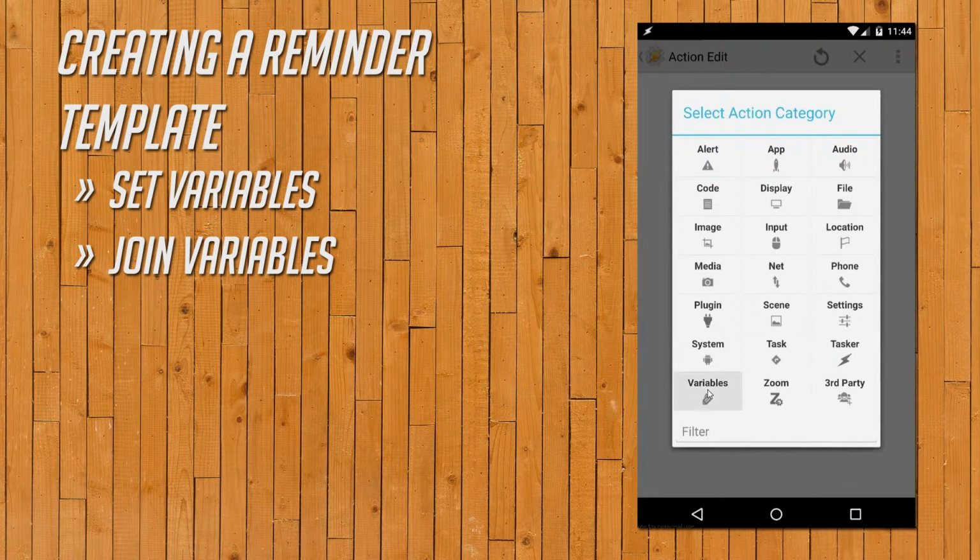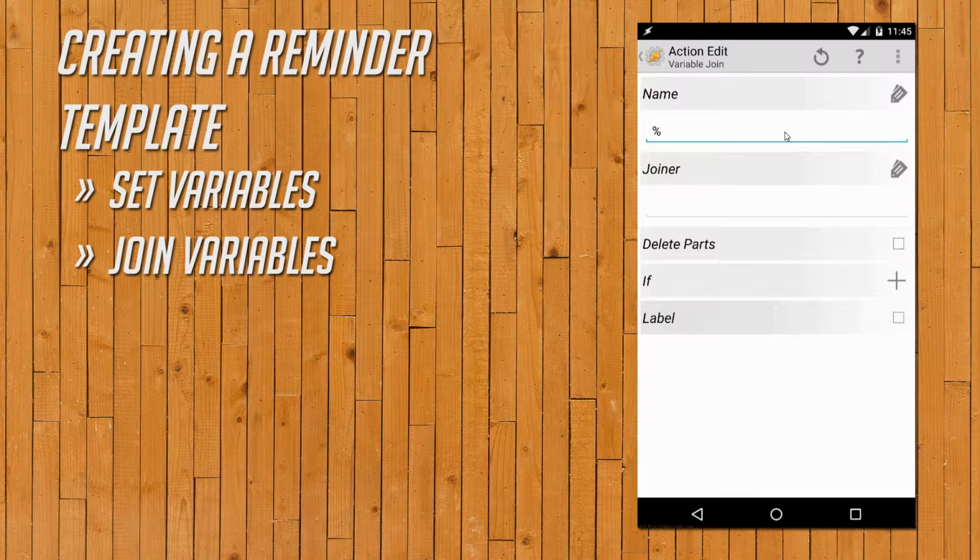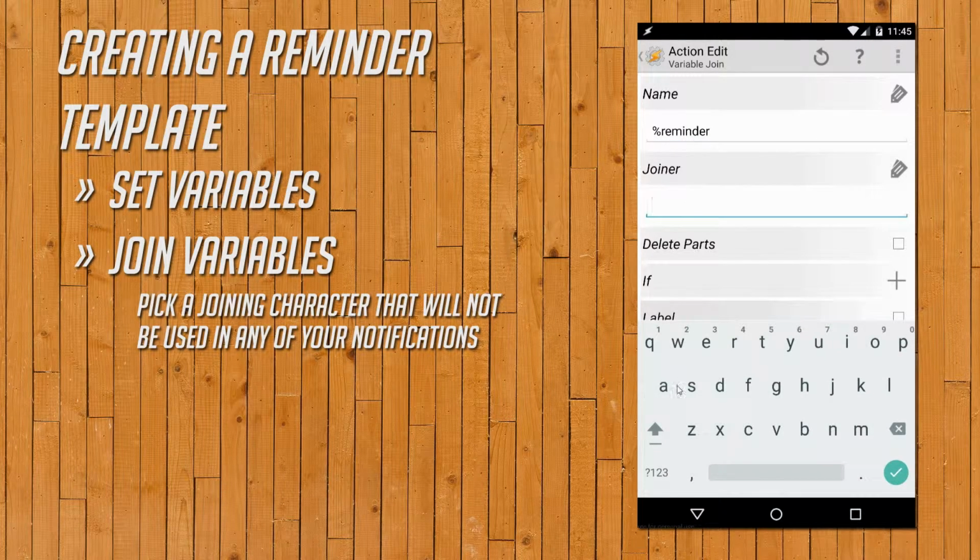So let's add a new action, go to variables, and select variable join. For name, we give our array without adding any numbers to the end. The joiner is what is going to separate your different array values. It's important that you use something that you will not end up using in any of your reminder notifications, or it will break your join and subsequent split. I've enabled the keyboard here so I can select a special character for this purpose.